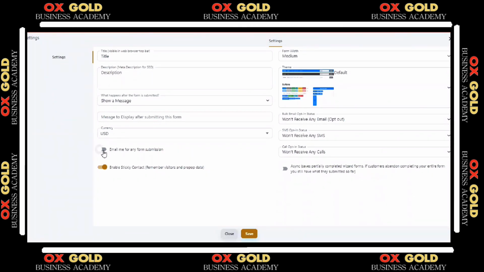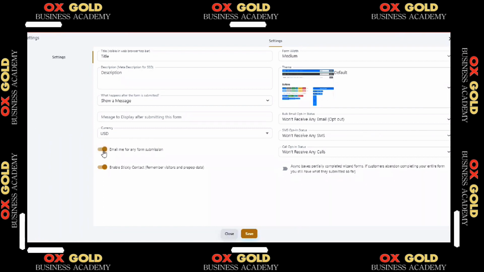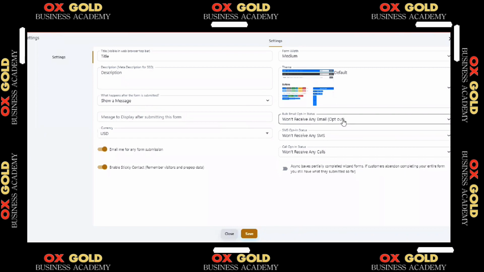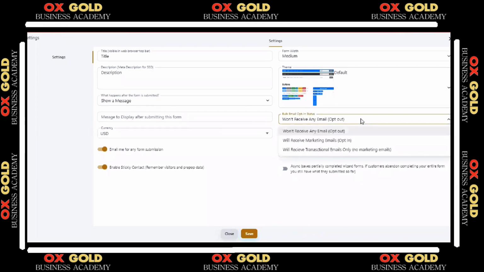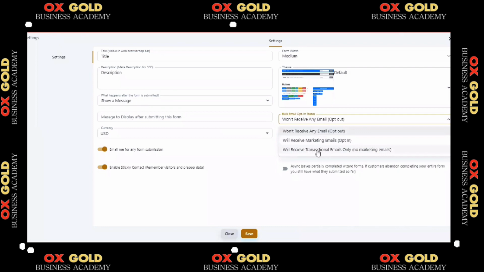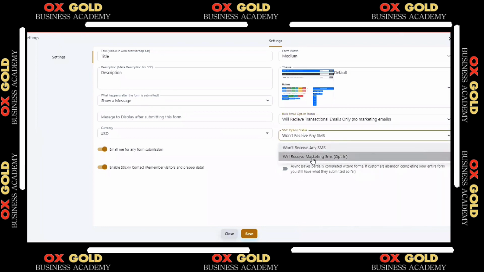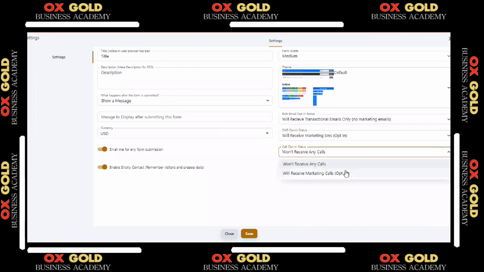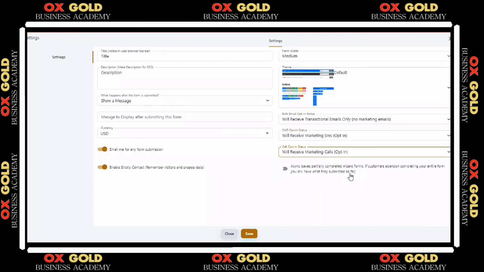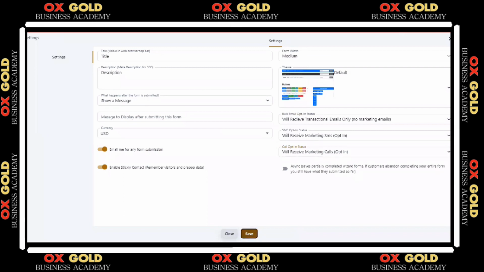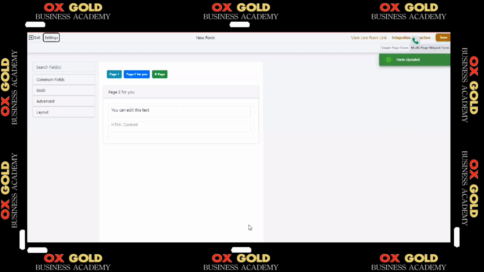So every time someone fills out a form, you'll receive an email that now lets you know that whoever it is just filled out a form. If you're sending them emails, you want to make sure that they're opting in, and you're clicking the right ones, and make sure that they're agreeing to receive these. And then you hit save, give it a second, and then everything will be right here on your form.